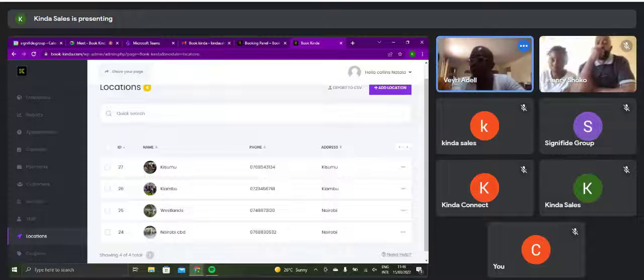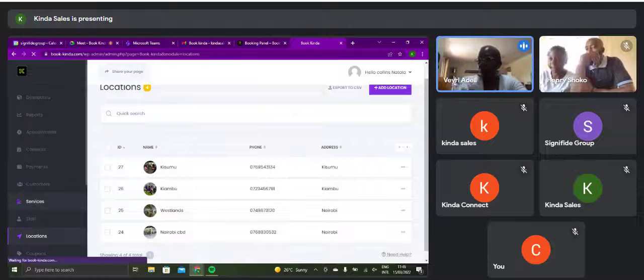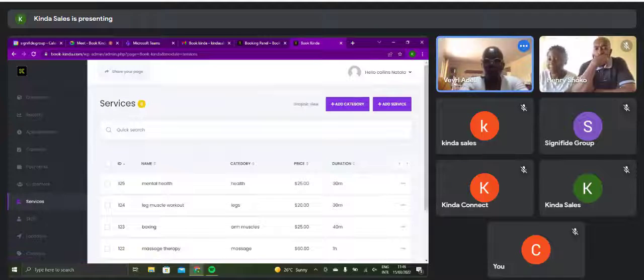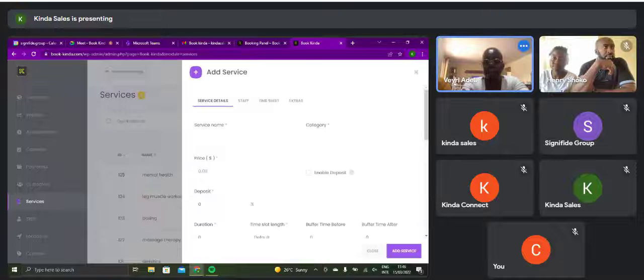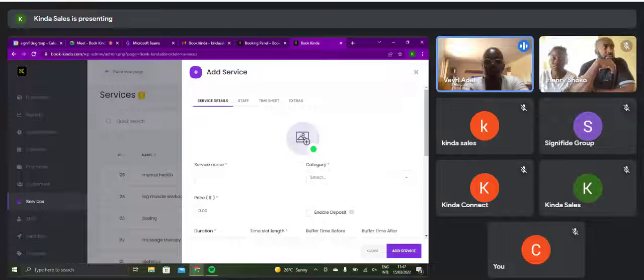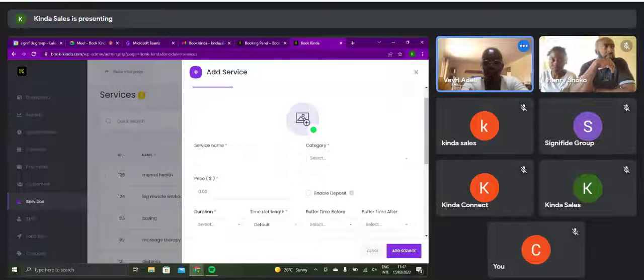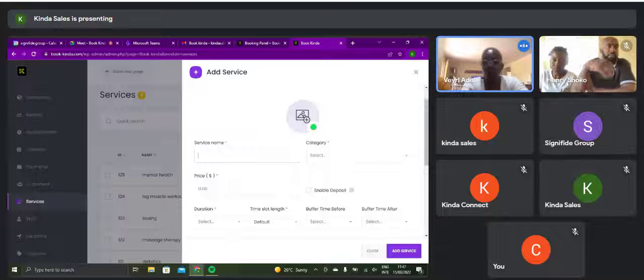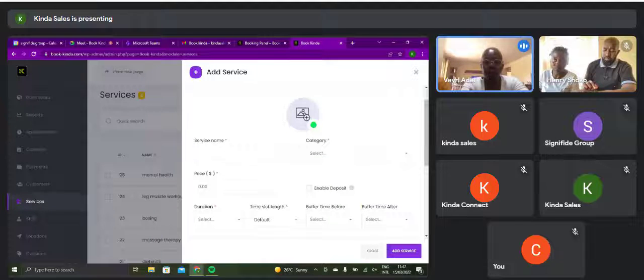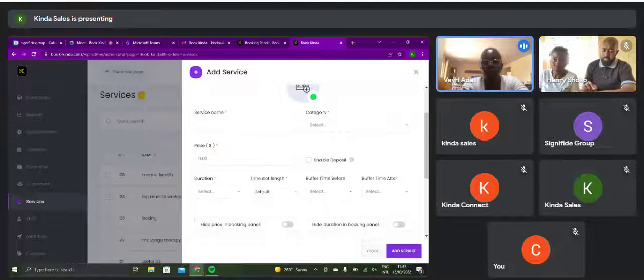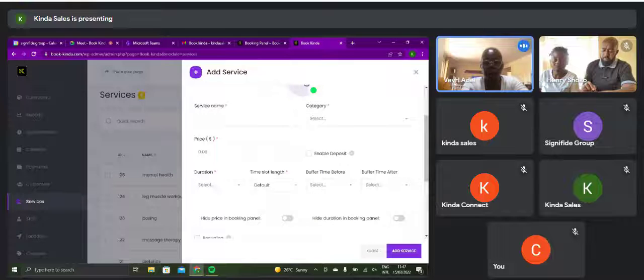Next thing, you're able to include your services. To add a service, you go to add services. It enables you to add the service name, select the category to which that service belongs, add the duration of the service and the cost of the service. You can also enable a deposit for that service if you want.